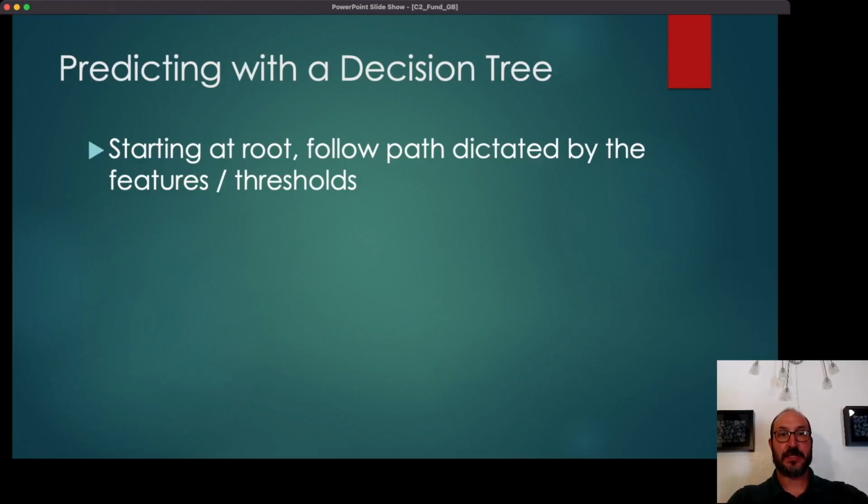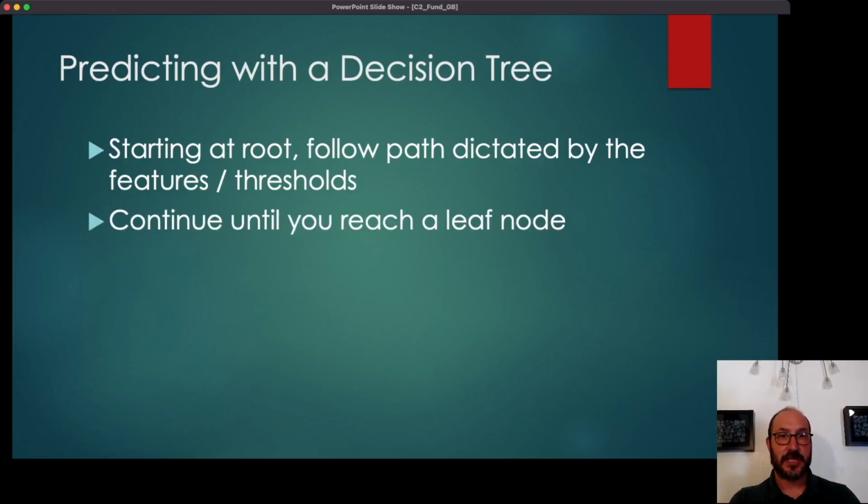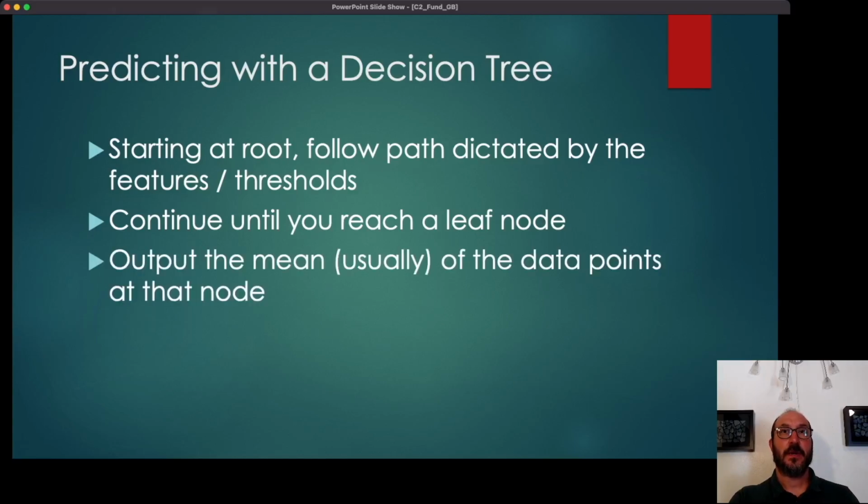And then you get to one of the two children nodes, and each of those children nodes has a rule, a threshold, and a feature. And you just continue down this path until you reach a leaf node. When you reach a leaf node, you output typically the mean of the training data points at that node. So when you built this tree originally and you decided this was a leaf node, you typically then just store the mean of the data points at that node.